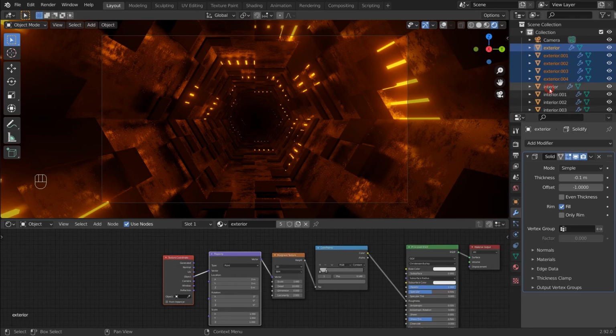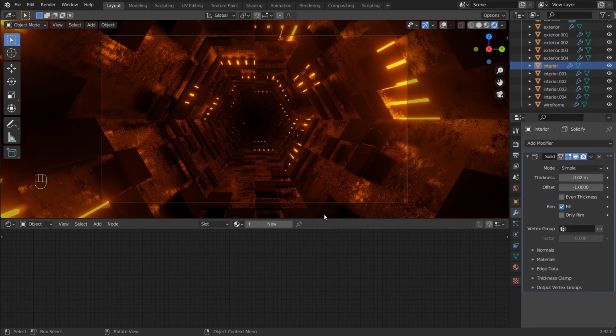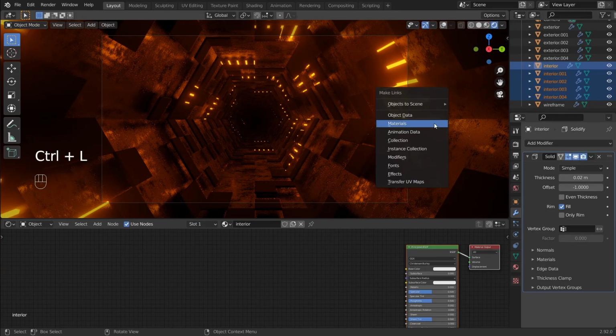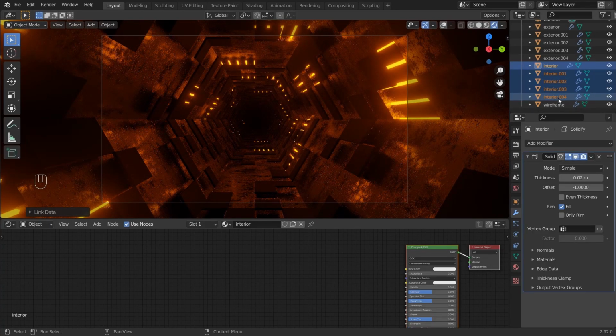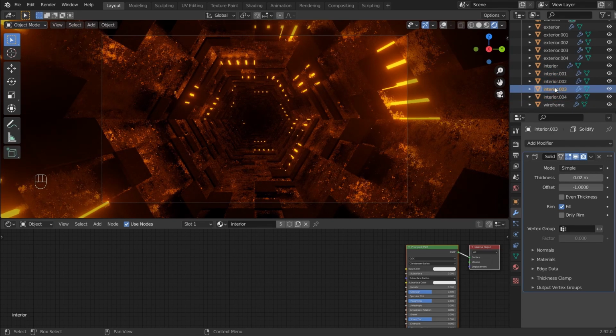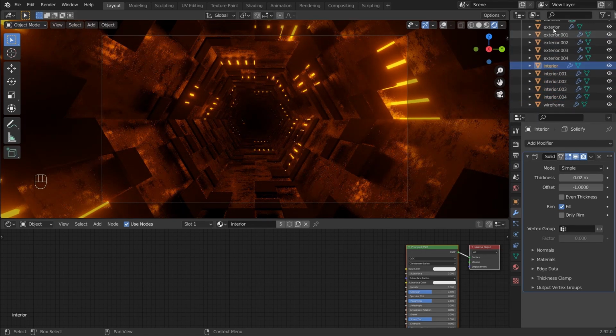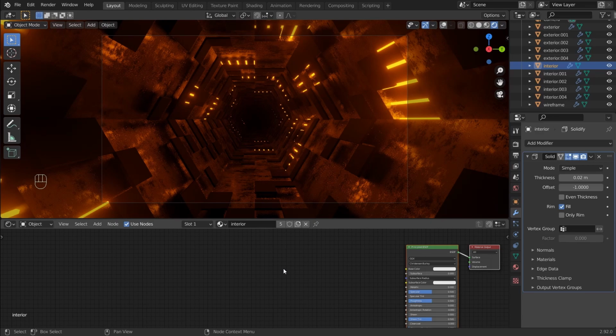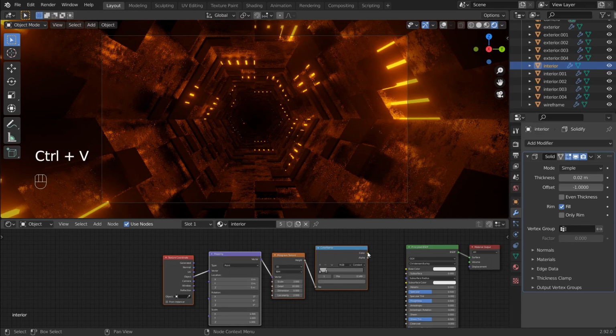Then, select the interior cylinder, and add a new material. Rename. And select the other cylinders. Press Ctrl L, Materials, as we did before. Select the exterior cylinder, select these nodes, and press Ctrl C to copy. Then, go back to the interior cylinder, and press Ctrl V to paste.